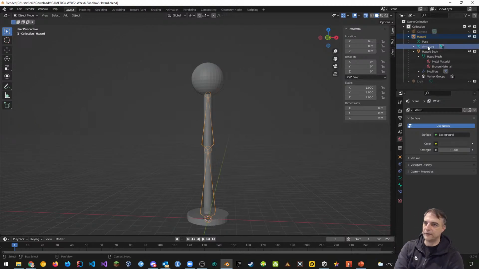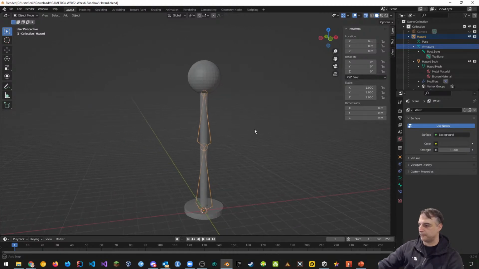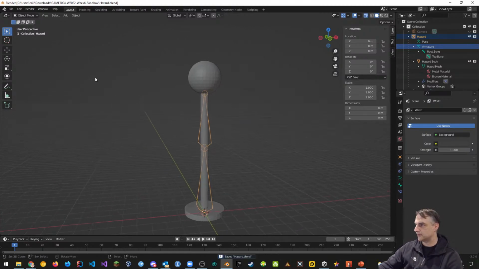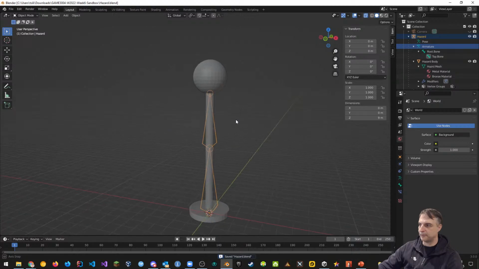And then inside we have an armature, which is our rig. Inside the armature, we have 2 bones, the root bone, and notice that the top bone is parented to the root bone. They're connected. That's an important thing. Okay, now that we have this, we're good to go. All right, let's save our model, save our hazard.blend.